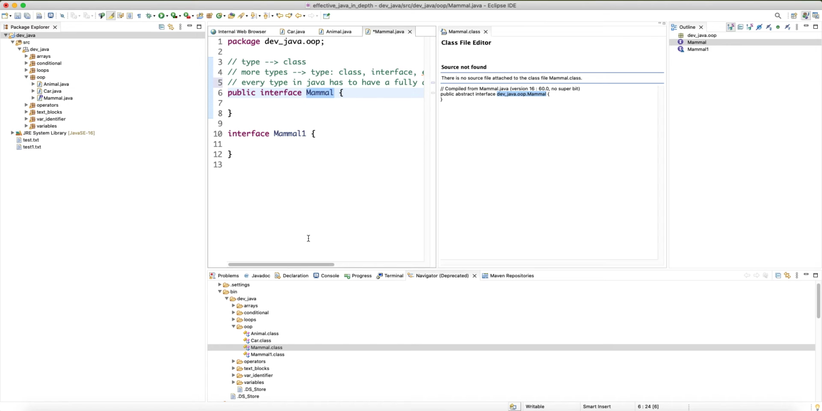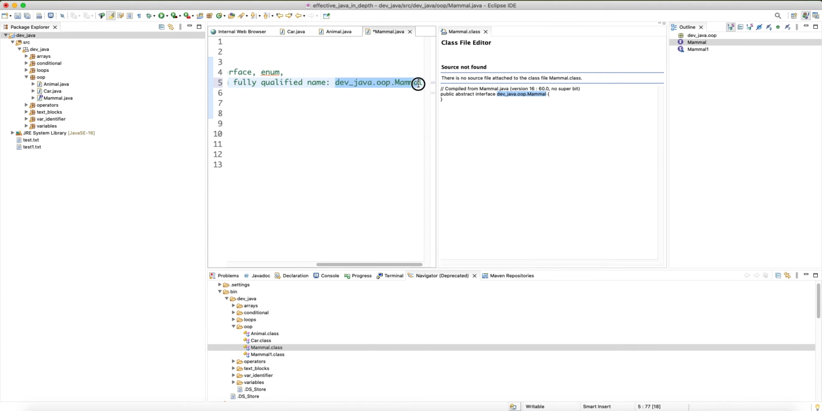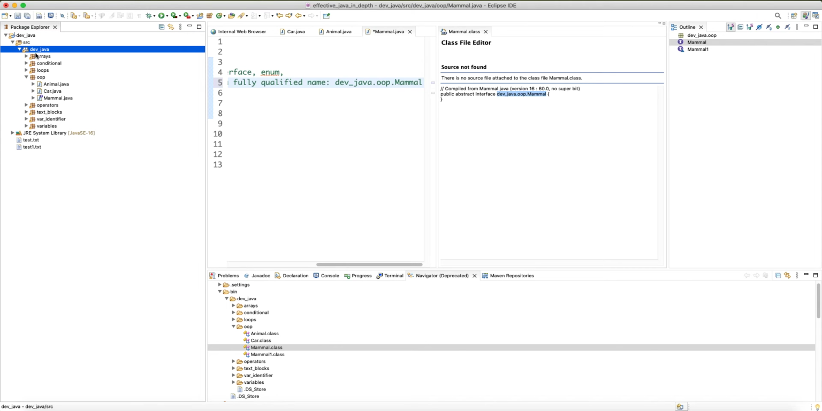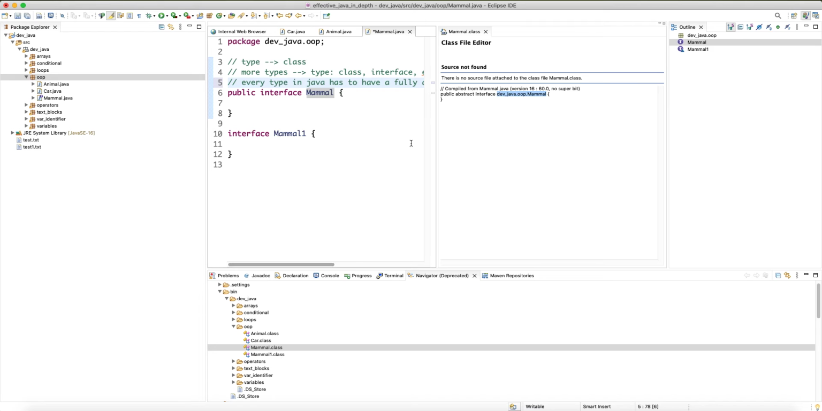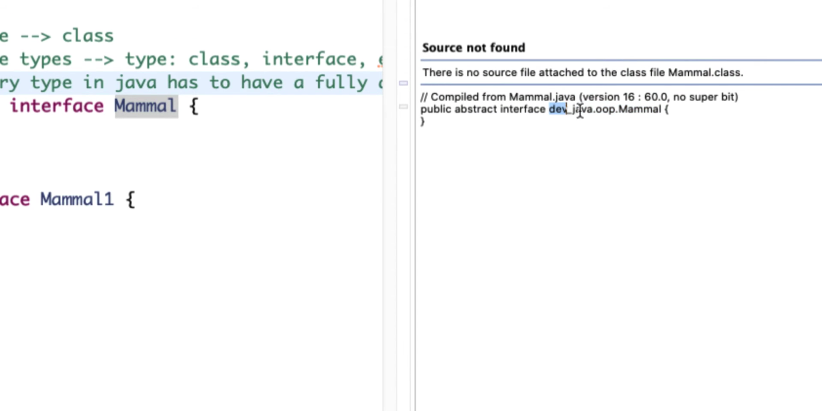And so basically JVM looks for the class mammal from the root, and obviously mammal is not inside my root dev.java folder, it's inside a folder inside another folder. Those folders are separated by dot in the class path. So that's why JVM knows that, hey, mammal, it has to go look into a folder dev.java, and then inside another folder OOP, and that's where the class file is. That's why the compiler always writes the fully qualified name in the bytecode. And that's how the classes are found by the JVM.